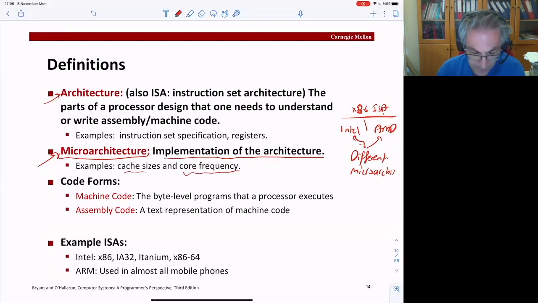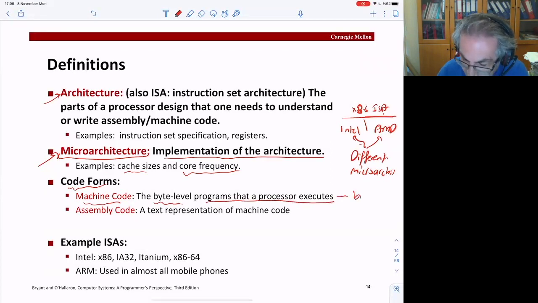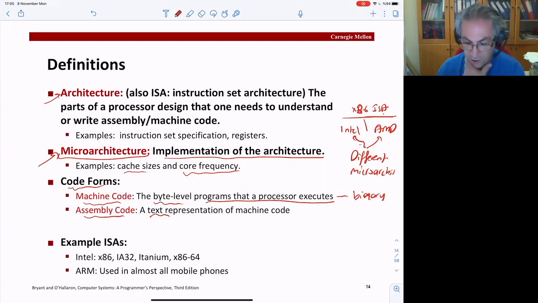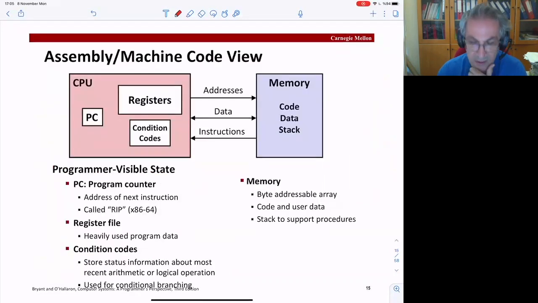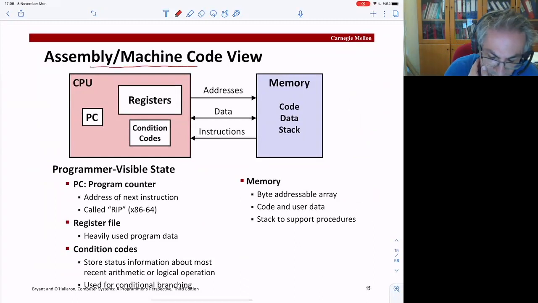And then we have the different codes. We have the machine code, which is the byte-level programs that the processor executes. This is what we call the binary executable. That's not readable. And then we have the assembly code. This is the text, just a low-level text code. So here we have Intel's different ISAs and ARM. So let's look at what an ISA means. And this is the assembly machine code view.